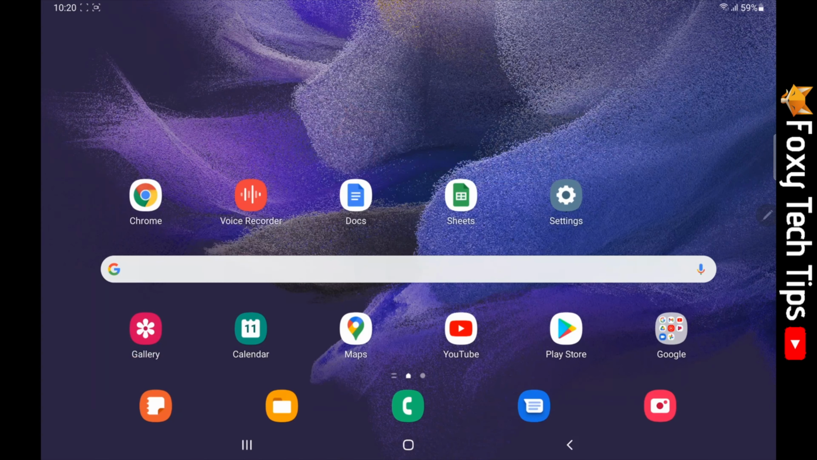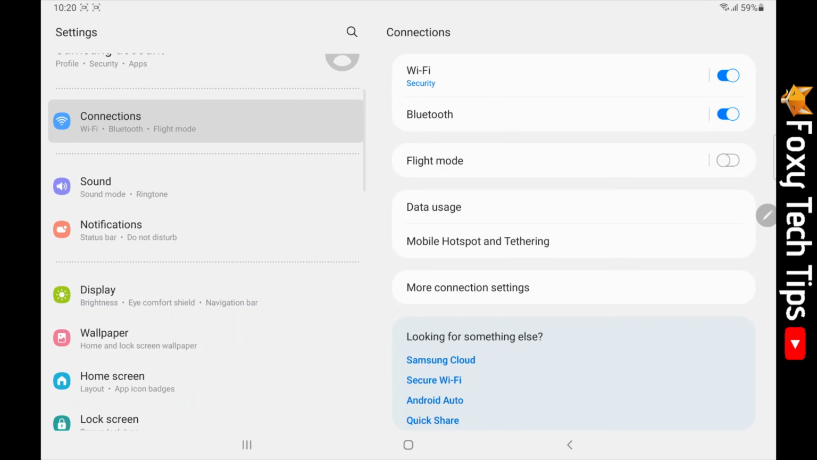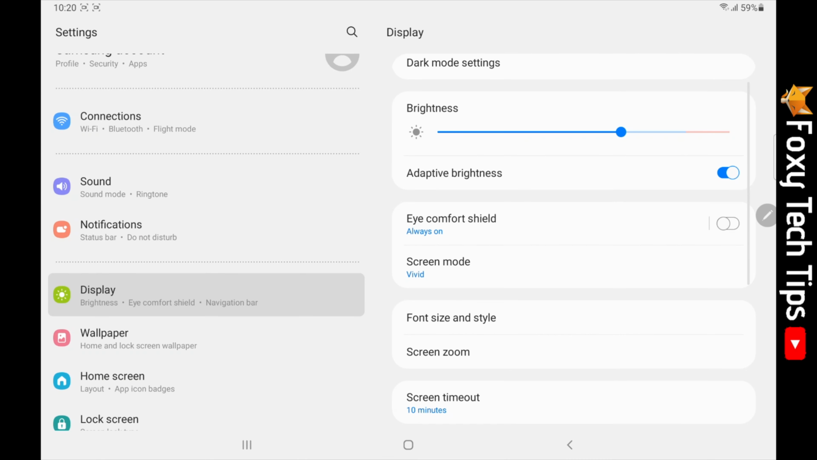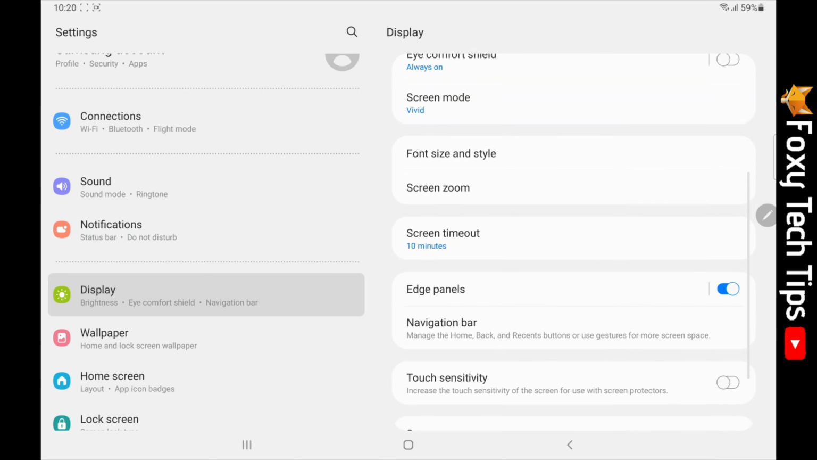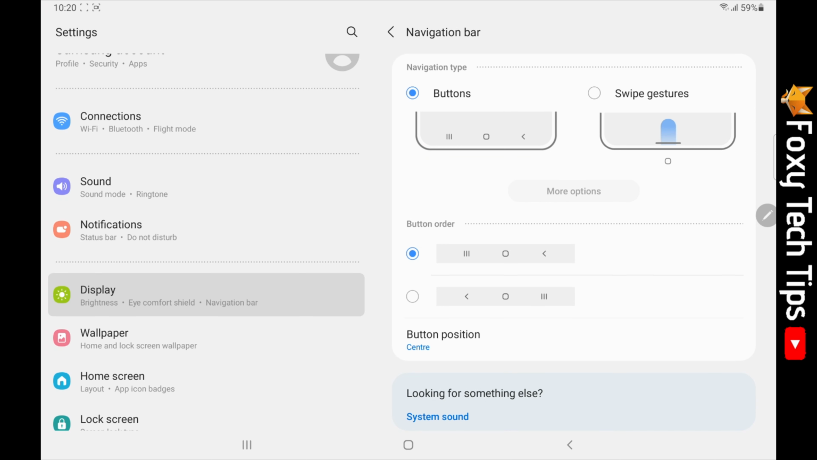Open up the Settings app on your tablet. In Settings, tap on Display. Scroll down the display menu on the right and tap on Navigation Bar. Here you want to tap on Swipe Gestures to switch to Swipe Gestures.